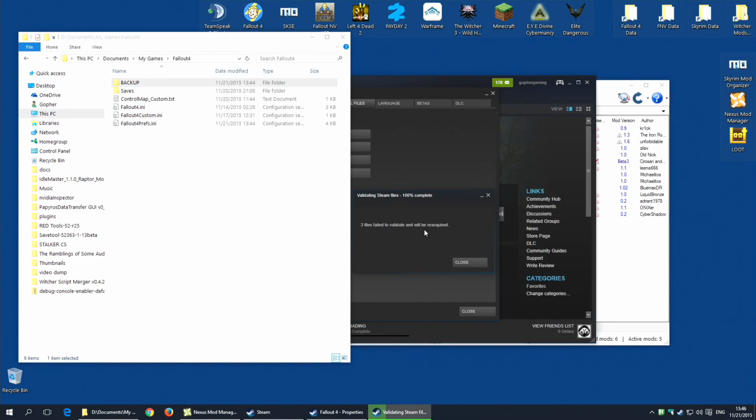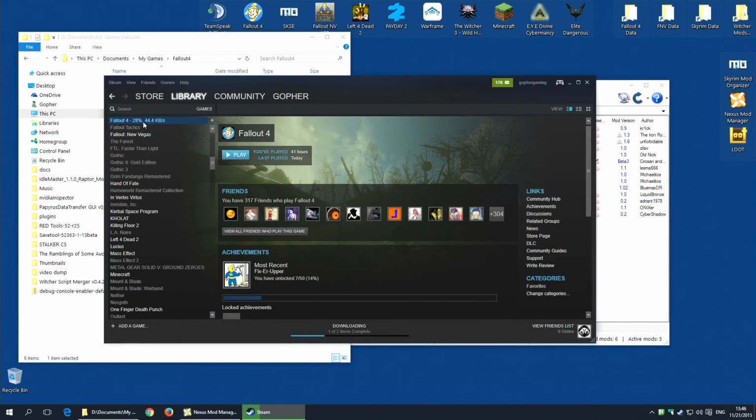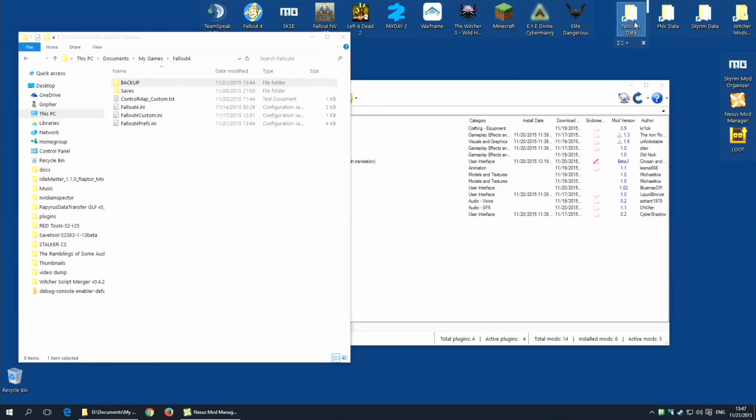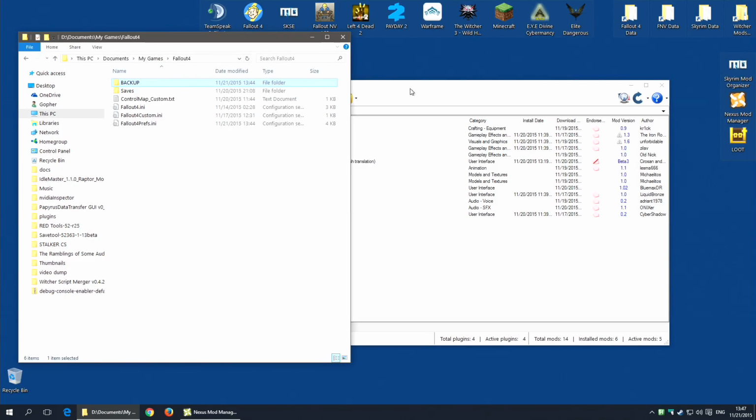3 files failed to validate and will be reacquired. So it's going to reacquire those. It may take a few seconds. They're not big files. It shouldn't take long at all. And once it's done, if I go along to Data, you can see strings have been reacquired.